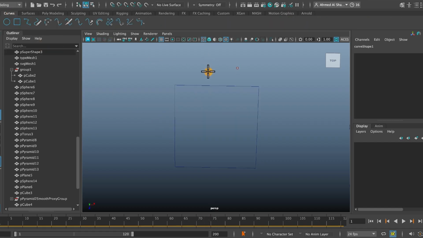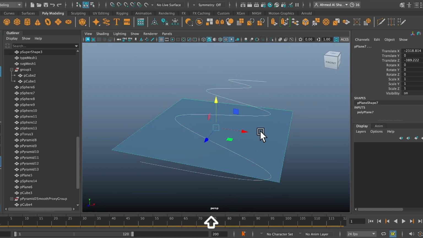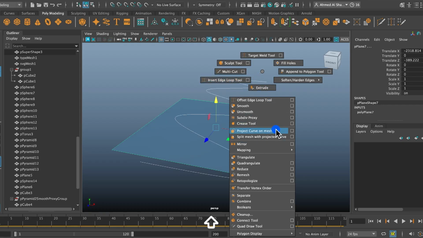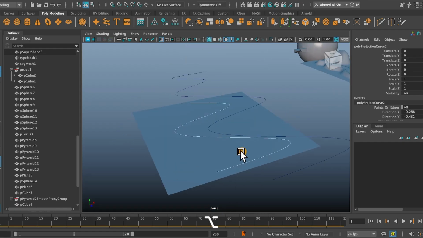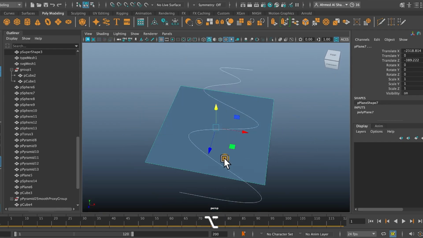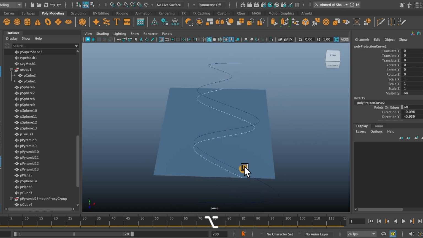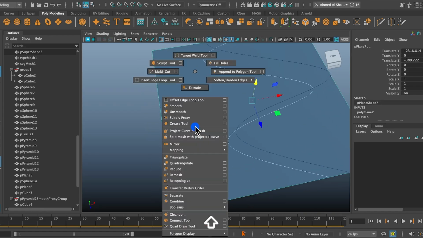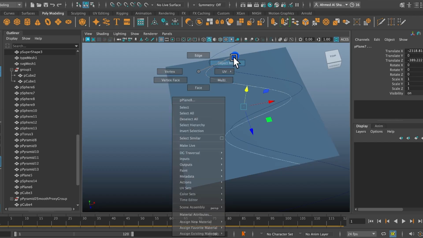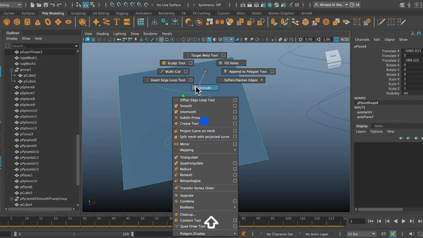And for the next tool, I will need to make a curve. Project Curve on Mesh is a bit advanced, and it allows you to draw a curve on your 3D object. So it's basically like the multi-cut ninja slice tool, but you can use a curve instead. And it will project the curve based on the camera angle you're looking at. Split Mesh with Projected Curve: after you project a curve on mesh, you can split the mesh with the projected curve.